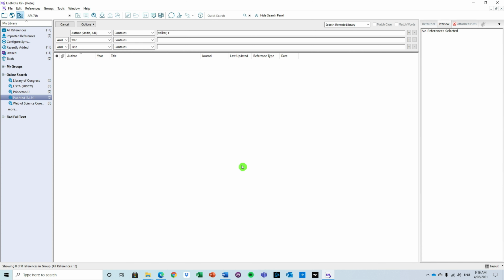So if I click OK, it's going to search PubMed for articles by Dr. Walker, and it's brought them up, 20 references that we've selected. However, it has automatically added those to my local library. So if I come back here, all of those have been added. So it's really important to keep in mind, if you do a really broad search and bring up 4,000 or 5,000 different references, if you're using this integrated library and online search mode, it is going to add all of those results to your local library, and that can be really, really frustrating. So just be aware of which tab you're on.